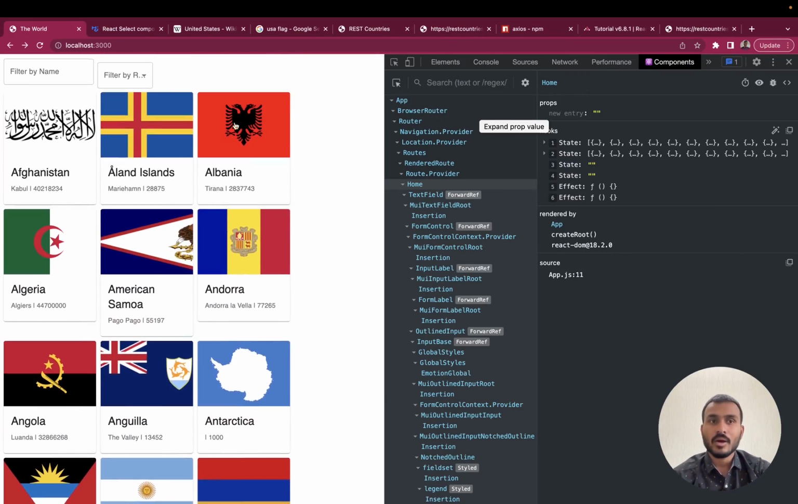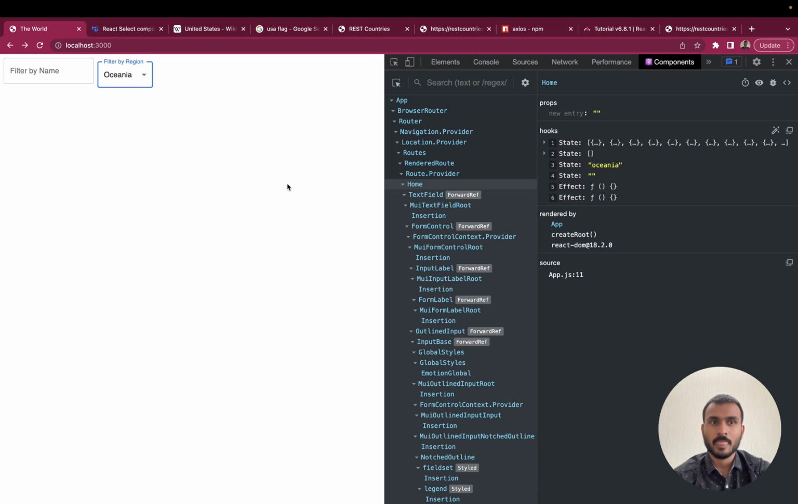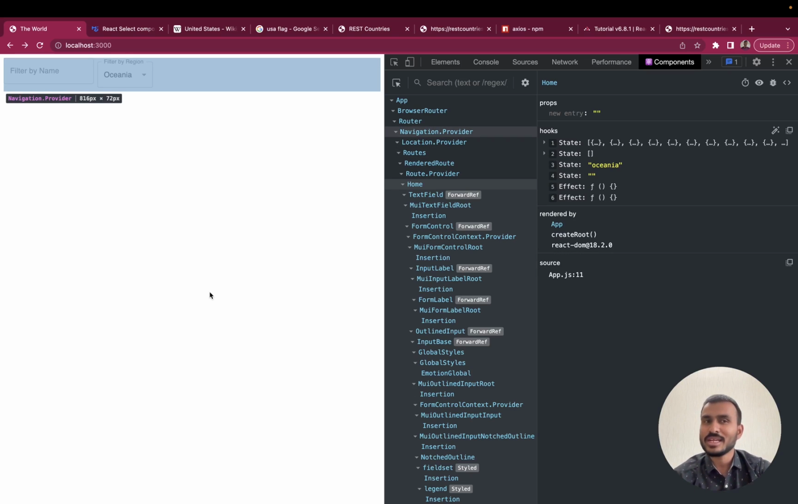Now let me apply a filter for region. Let's apply the filter for Oceania. Okay, so there is no country, literally, and I'll tell you the reason. I know why this is happening. If I select, let's say, Africa, even after selecting Africa, nothing is getting shown or nothing is getting added to the filter country list.